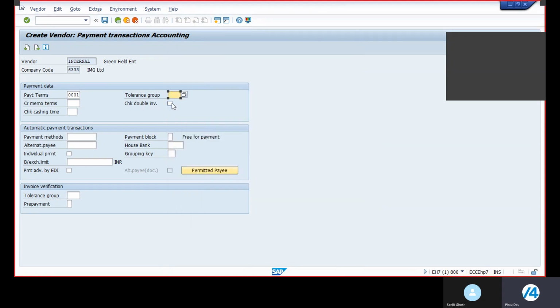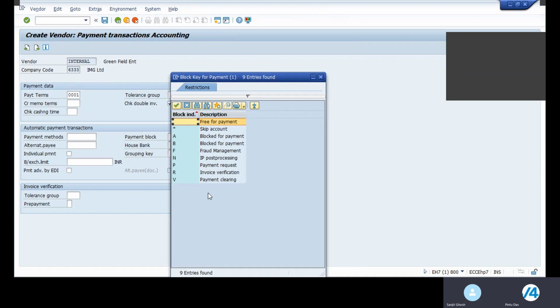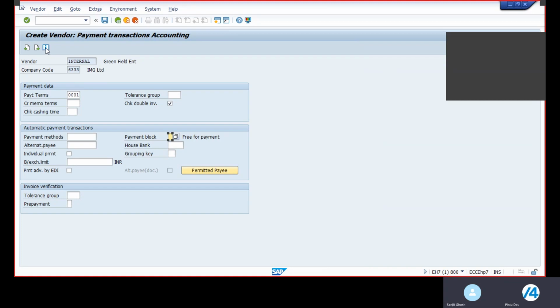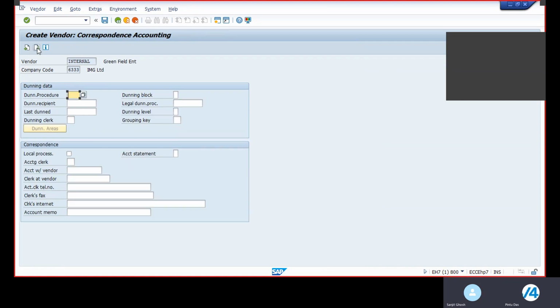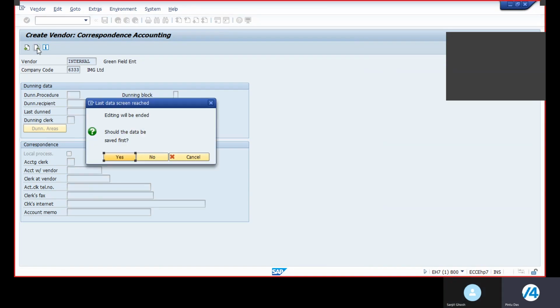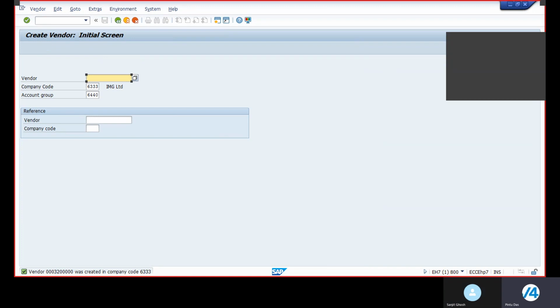And check double invoice. Check double invoice means your invoice will be checked twice before it goes through. So this is the payment block option. If you want to block the payment of this, there are a lot of options available there. Now after that, this is the procedure for regular basis. We are not doing anything here. And now we have to save this. So vendor number has been created.